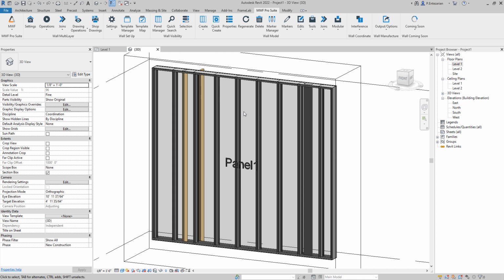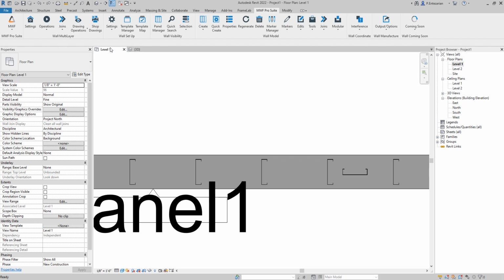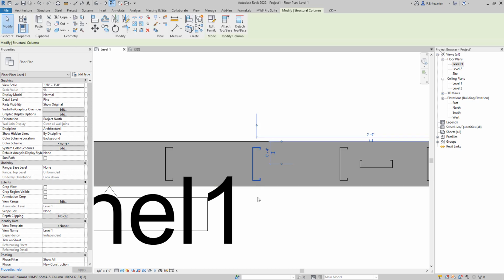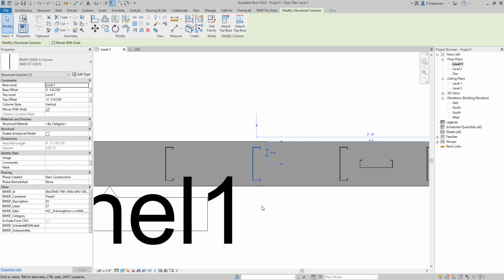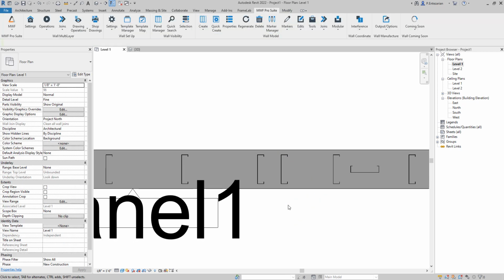The other way that we can add extra vertical members to our panel is through edits and add structural members. First, I need to go to my level 1. Now in here, I can select any member of the panel, type in CC, add an offset of like 5 inches, enter, and now we have this new member in our panel.